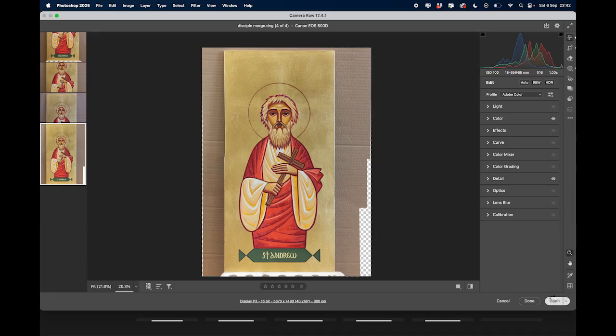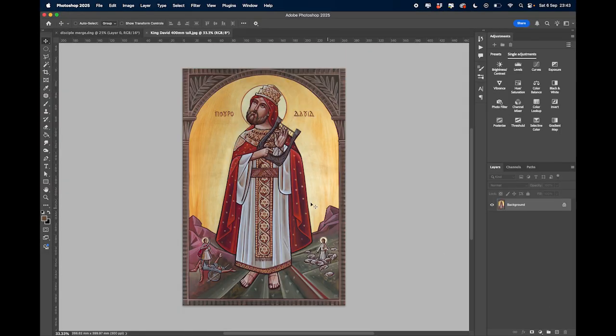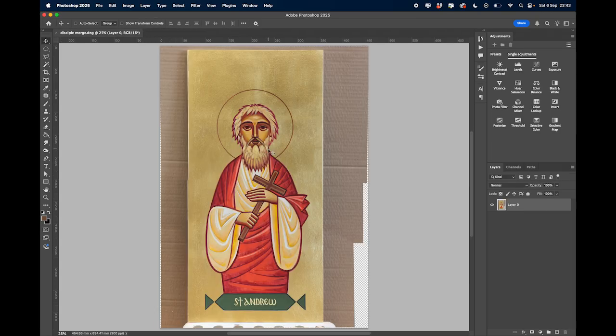We're going to come out of Camera Raw now, and it's going to open in Photoshop. Oh, sorry, you can excuse that. Here's what we just did.